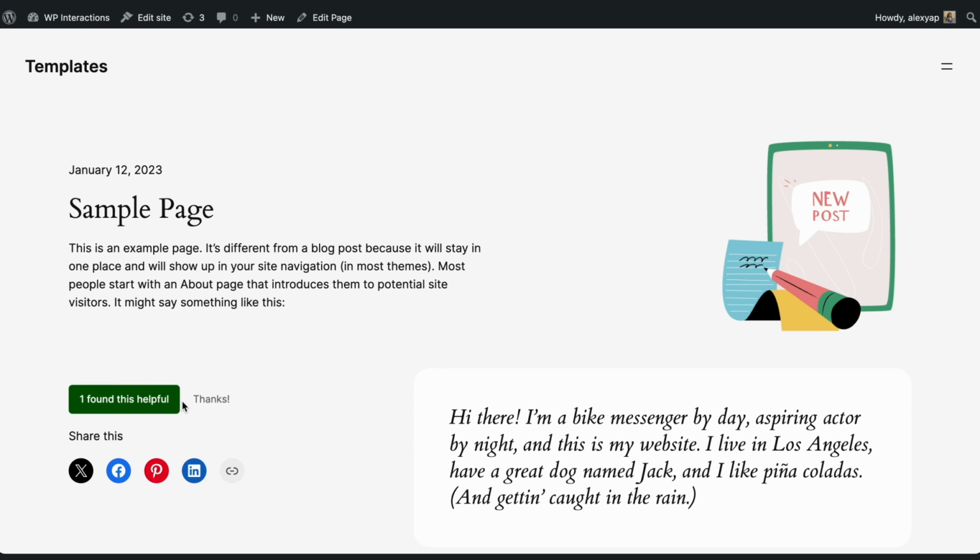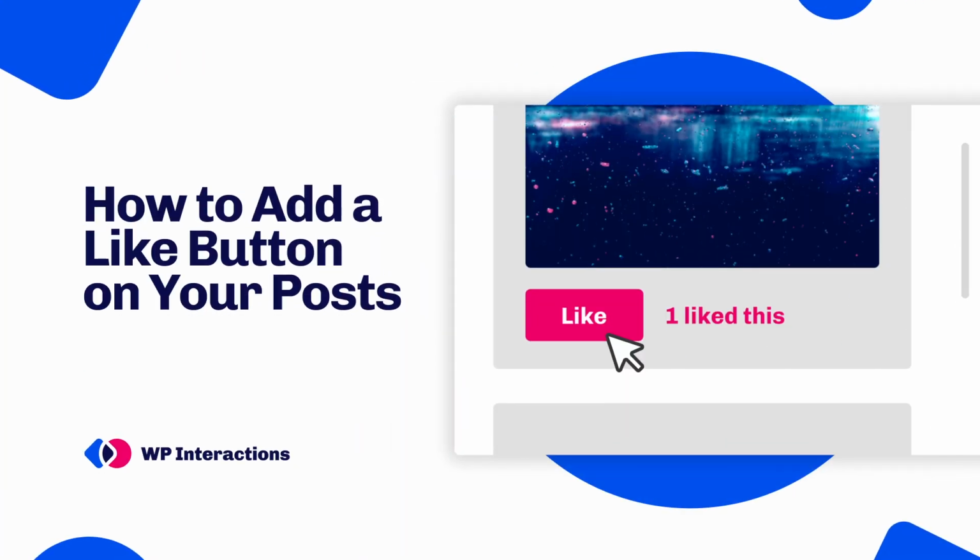And that's it! Now you know how to create a simple like button and counter with WP Interactions. You can always take it a step further and customize this however you want using WP Interactions.